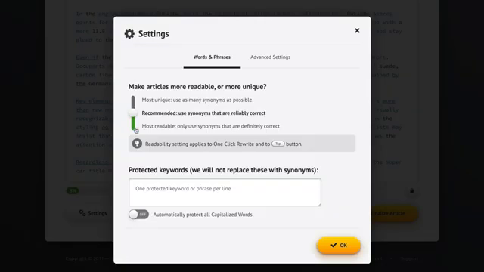So we have a slider here and we can tell Spin Rewriter to make our articles as unique as possible. So it's going to use as many synonyms as possible. Or we can use the recommended option, which has been finely tuned over the years. I would suggest to almost always stay with the recommended option, where Spin Rewriter will use synonyms that are reliably correct and still provide enough uniqueness. Or we can go with this option, where Spin Rewriter will only use synonyms that are definitely correct and the articles will be as readable as possible, but maybe not quite as unique. So let's go with the recommended option here.